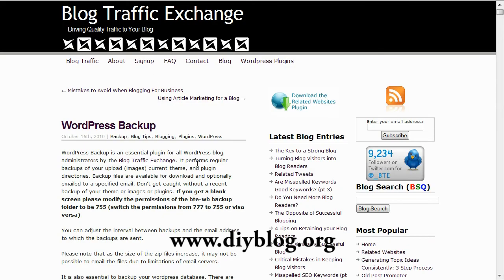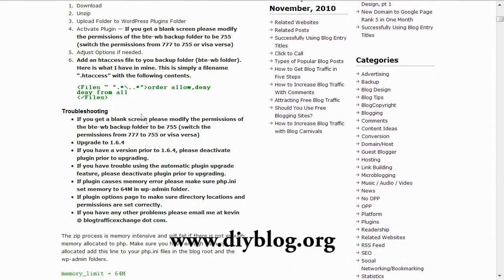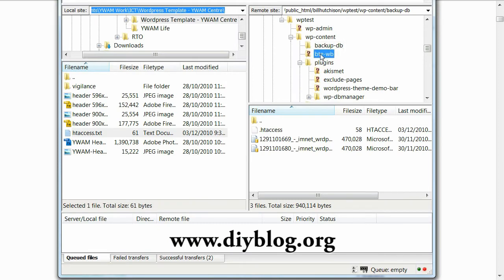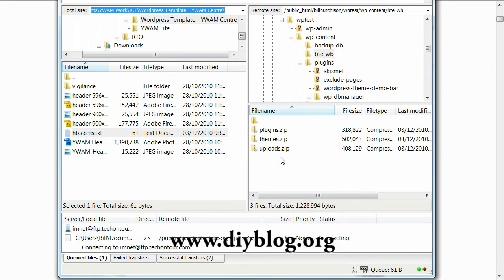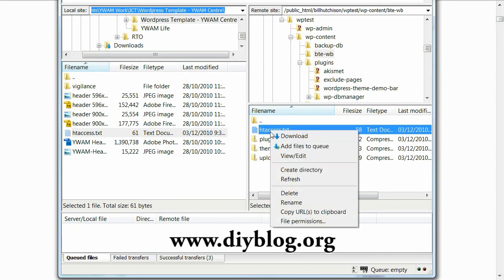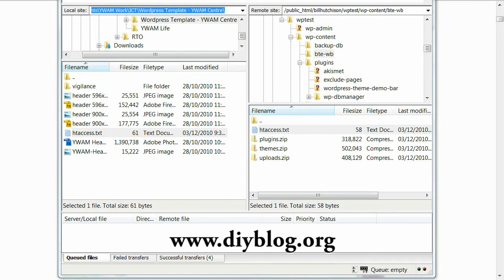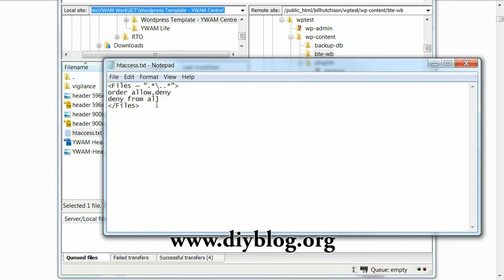So if we look at how to set up our .htaccess file, we'll see how to .htaccess your backup folder. So we will highlight that. And I'll just show you quickly how we can do that. So that was under BTE-wb, we will, let's just drag that one in actually, and we'll view it, because it wouldn't surprise me if that's pretty much the one that we want. And you'll see that that is the same as what we want.